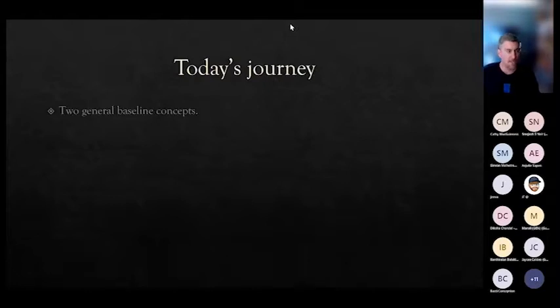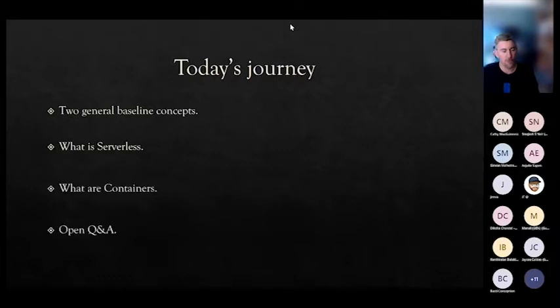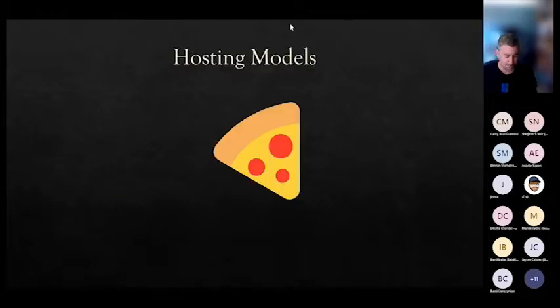So what are we going to do today? I want to start with a couple of baseline concepts first, just so that we can level set and understand a bit more about some of the technology I'm going to talk about. We'll take a look at what serverless technology is, and then we'll take a look at what containers are, and then we'll have the really cool bit, which is the open Q&A, where hopefully you're going to bombard me with questions that I can't answer, which is awesome.